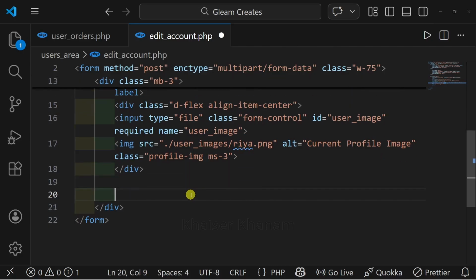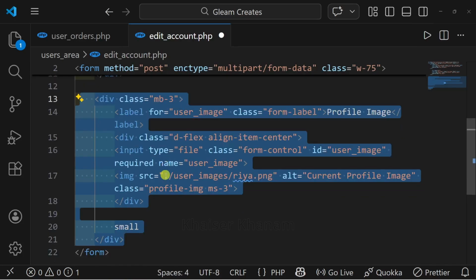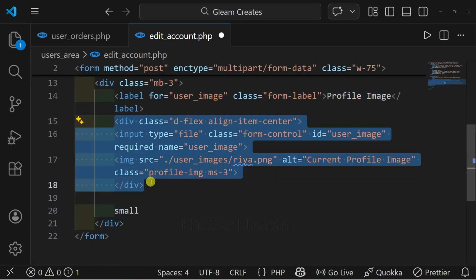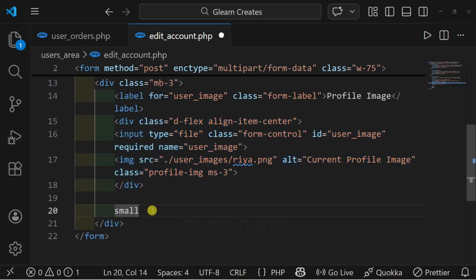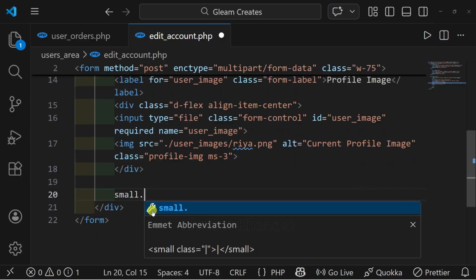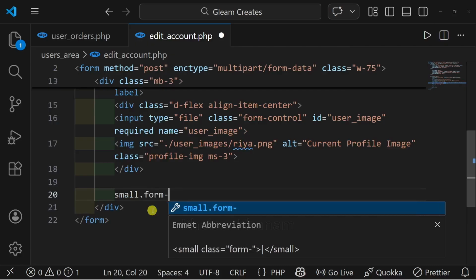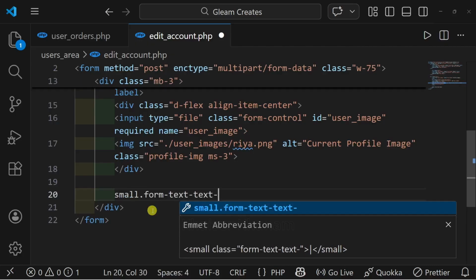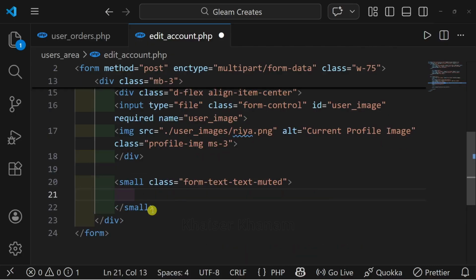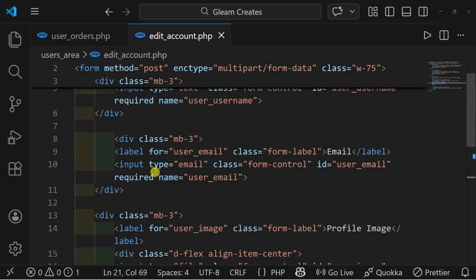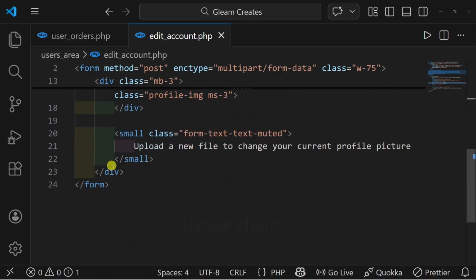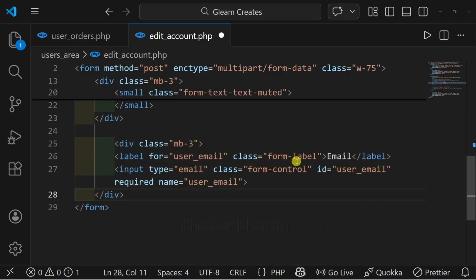And below this div container, I will be creating one small tag. Still we are inside this div itself. Inside this div, we have created another div in which we have our input field and image tag. Then here, I will be creating a small tag. Class, I will write form-text, as well as I will be passing text-muted. And inside this, I will simply write: upload a new file to change your current profile picture. Now copy this div container. Here below this div container, I will be pasting.